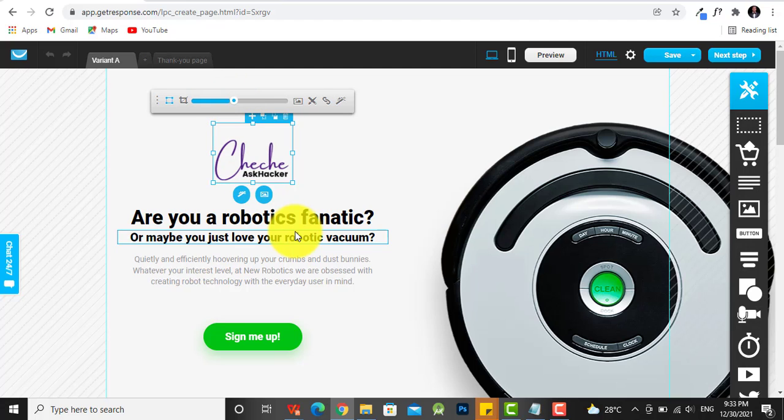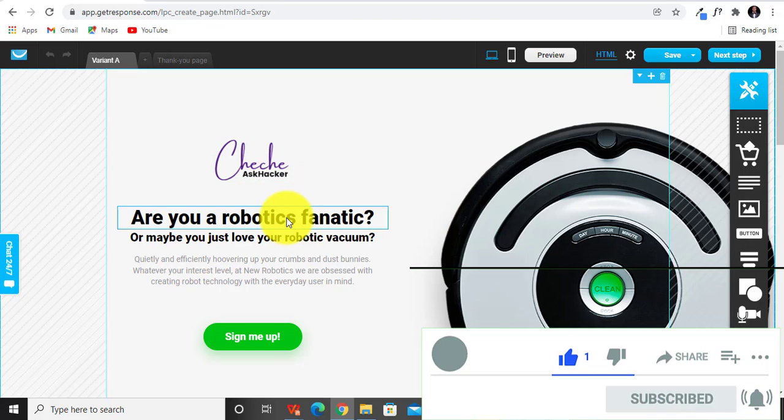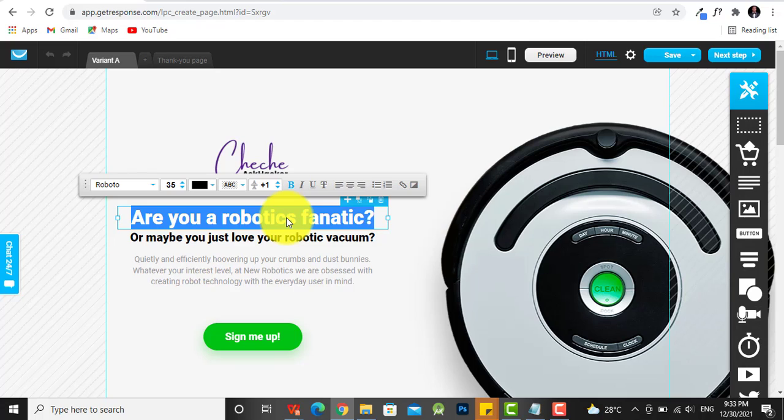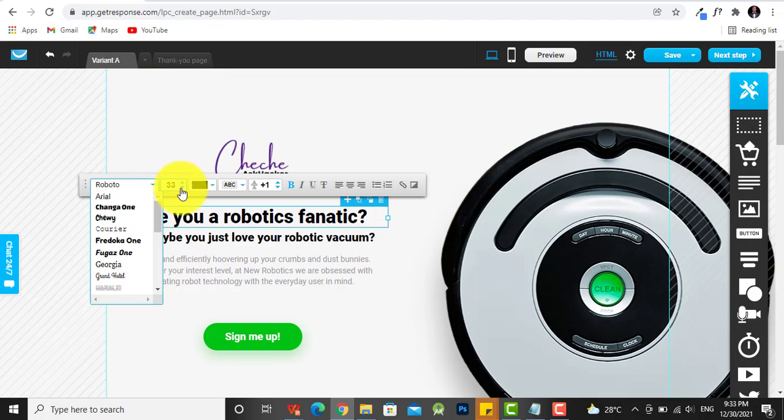All right, and then we could work on this text. So we double click here, and we can change this. If we look over here, we could change the font to Arial or Chanjawan or Chewy or Korean, whatever we want to. And of course we could change the font sizes. We could make this a bit smaller, or we could make it quite bigger.